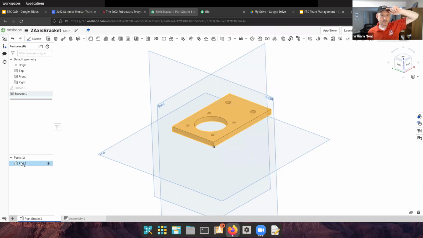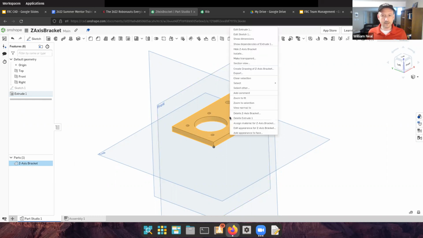I'm going to double click on it here or right click and rename it because it's actually not really part 1. It's a good practice to give a name. This is what I would call the Z-axis bracket for my 3D printer. So I'll name it that. Okay, so now we can kind of make sense of what everything is. Right click it again. I'm going to make a drawing of this Z-axis bracket.